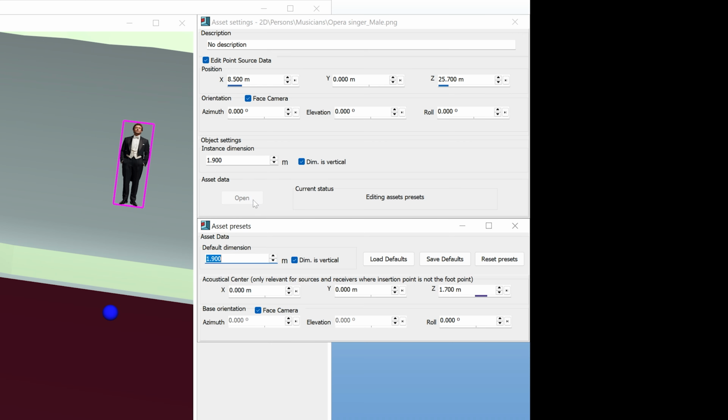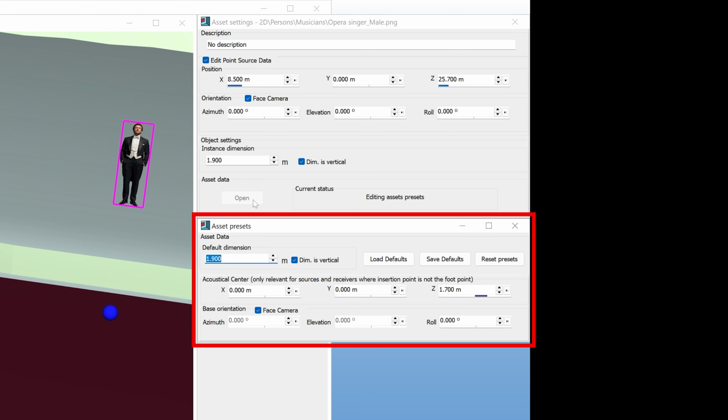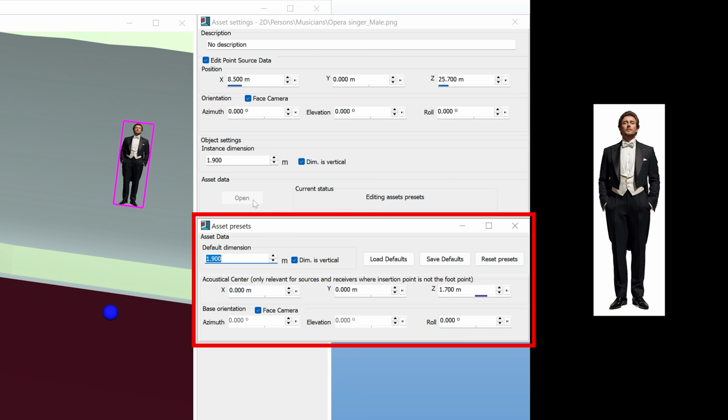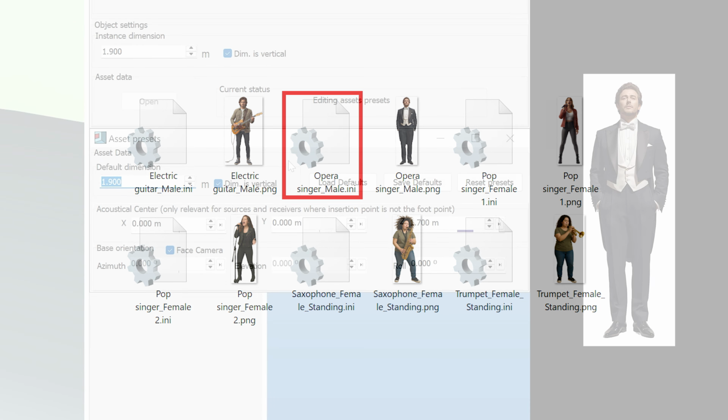Now there are two windows. The top window contains the settings for the specific instance of the asset that you have placed in your model. The bottom window contains the default settings for that image. That is, these are the settings that will be loaded anytime you insert this image into any model. These settings are saved in a file with the INI extension in the folder containing the asset.